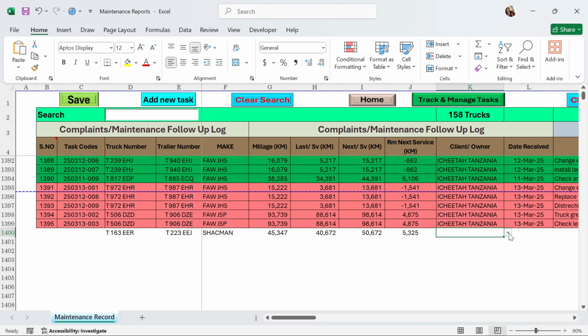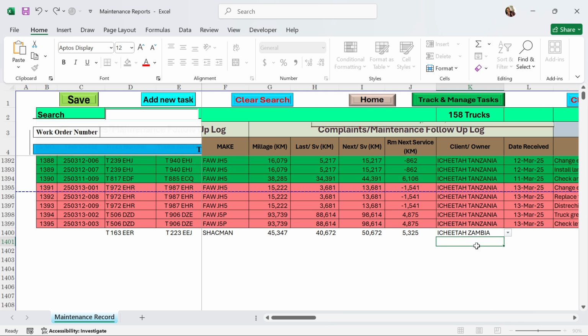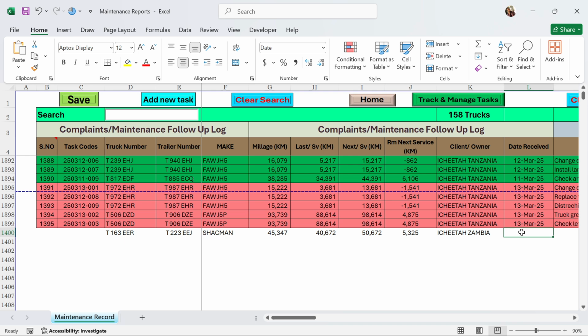I have the list of clients registered in this workbook, and they can be seen through this drop-down list. Sorry, my computer is slow and it can't display. Let me type Achita Zambia. You see. And let me assume that this truck was received on 13th of March 2025.